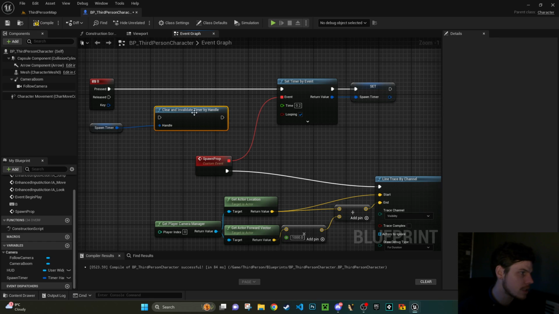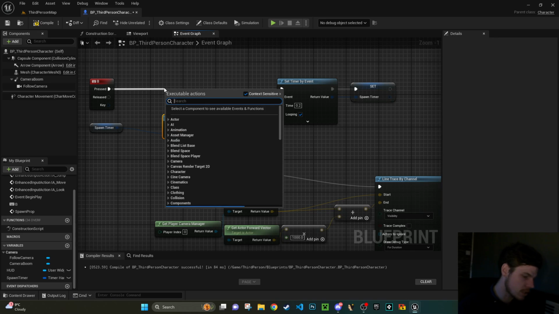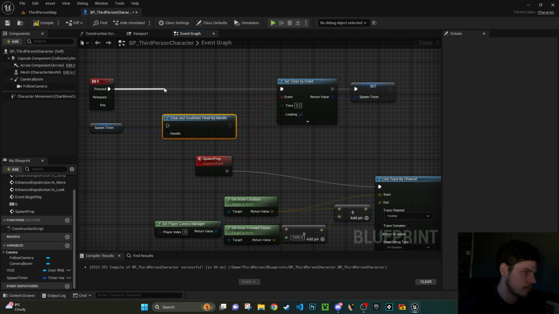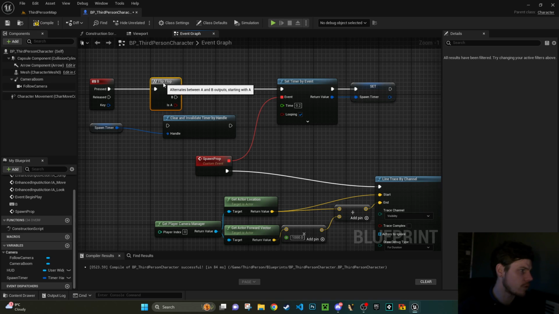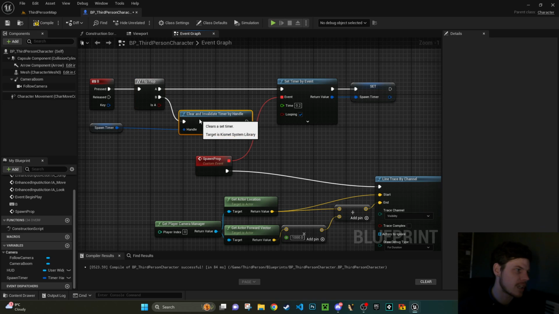Maybe not when we release. What might be a good idea is, from the pressed, let's use a flip-flop. Now, a flip-flop, if you've never used a flip-flop, is when I press the button, it'll go through A. When I press B again, it'll then go through B. So, effectively, it's like a toggle in effect.